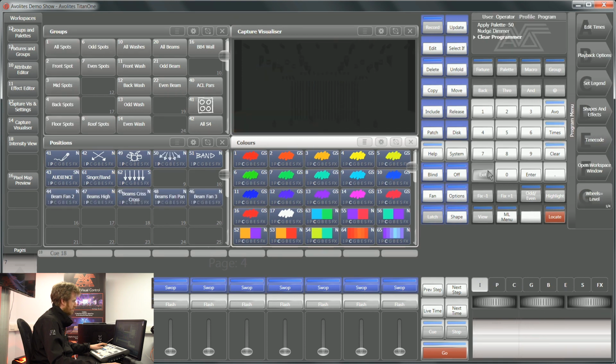These are on every single one of the consoles. So if you find yourself on a console and you just want to chop and change some programming, remember these app buttons right next to your encoder wheels could come in handy.